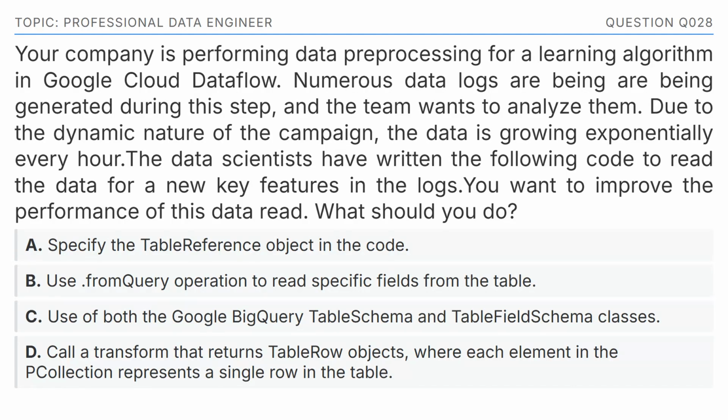Your company is performing data pre-processing for a learning algorithm in Google Cloud Dataflow. Numerous data logs are being generated during this step, and the team wants to analyze them. Due to the dynamic nature of the campaign, the data is growing exponentially every hour. The data scientists have written the following code to read the data for a new key features in the logs. You want to improve the performance of this data read.